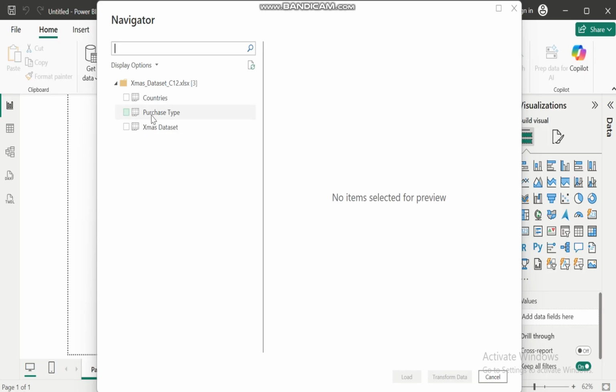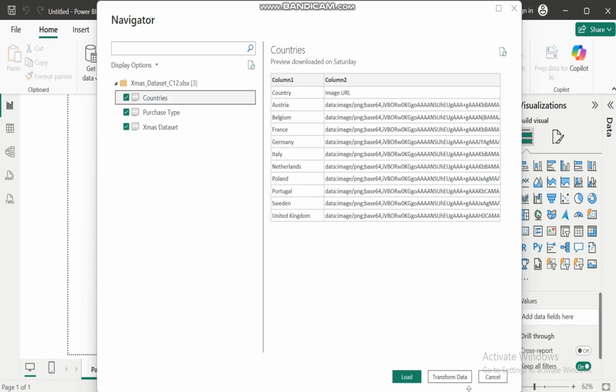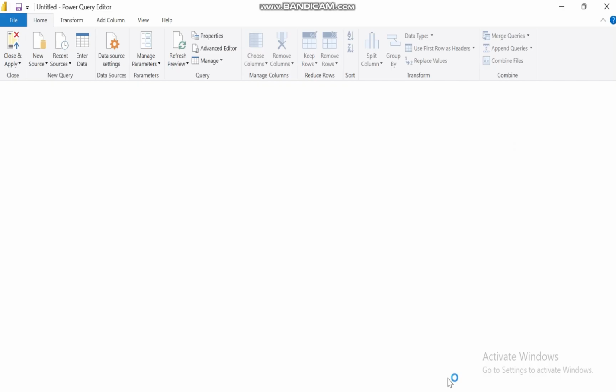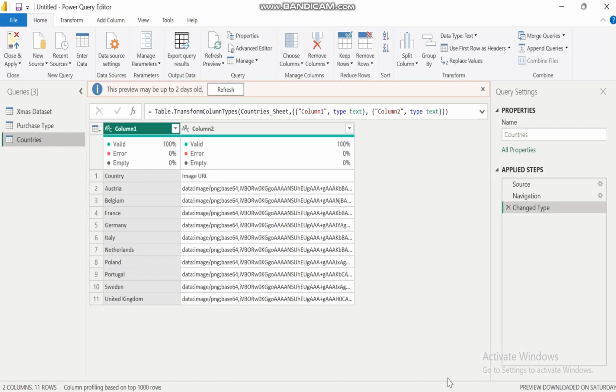There are three different Excel files. I selected all of them first, then we send them to transform data so that we can do our data cleaning. We are just digressing a little, but we'll be going back to continue. But just so you understand.